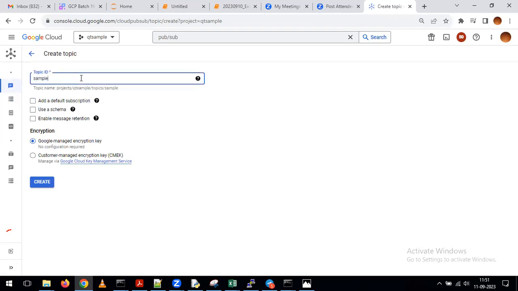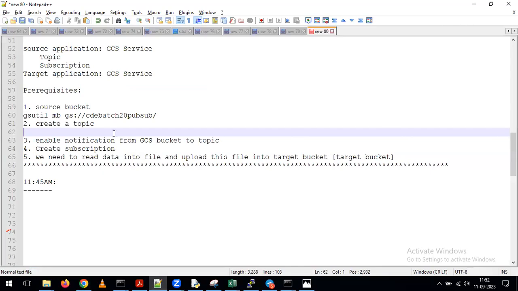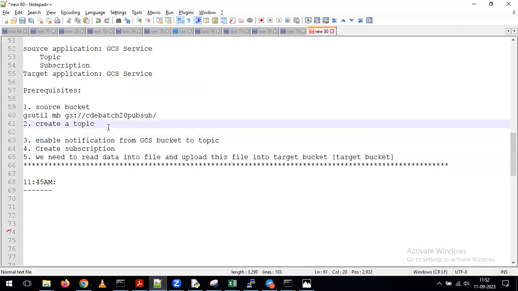So here I'm giving sample GCS. You can give any name, only for my understanding. I'm giving it as sample GCS because by using this topic, I want to read the data from the GCS and write the data into the GCS. Just for that reason, I'm giving it as sample GCS. If you want, you can give any naming convention here. So I created the topic. The test topic name I created is sample GCS from my side.